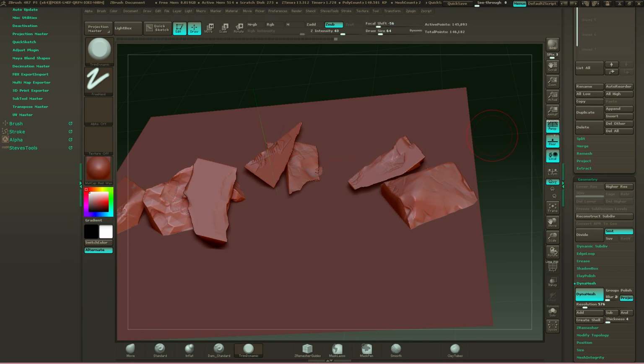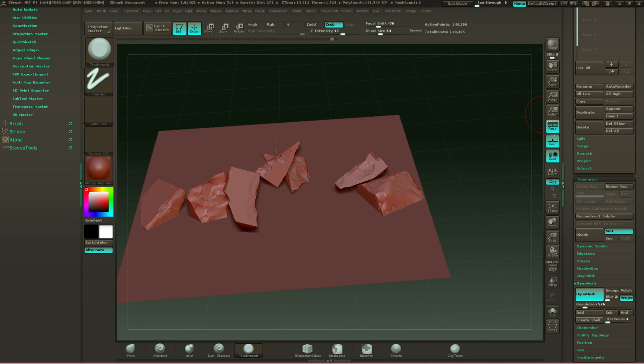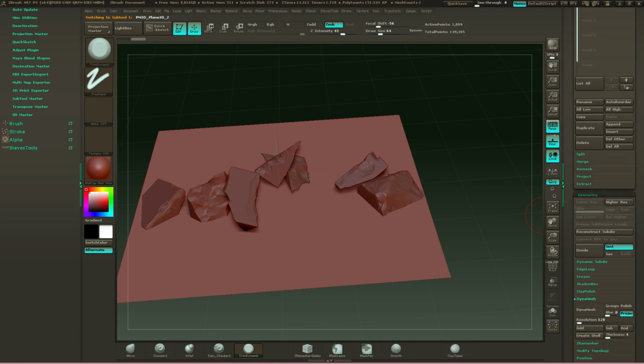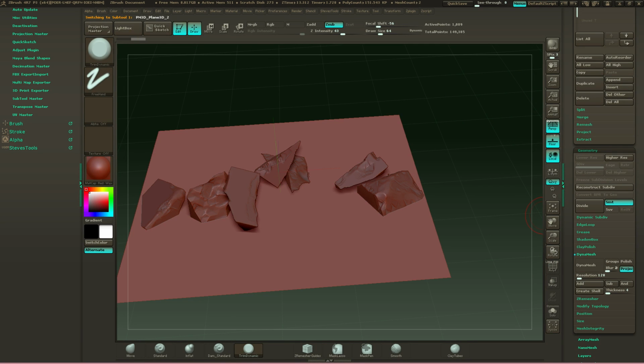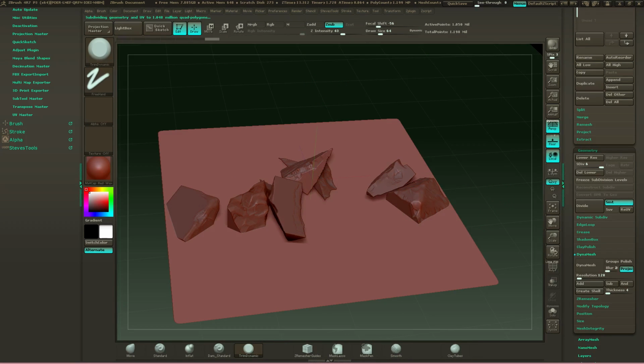One thing I think we're going to want to do is rough this ground up. So let's take a look at this. We need to subdivide that up quite a bit. You can't really Dynamesh a plane. It's got to have thickness. Just go up to 1,000,000 polys. See what kind of resolution we get.